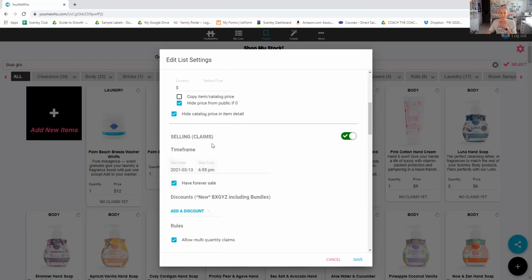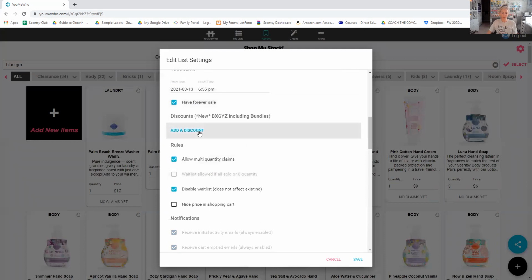Okay. Now for selling, I clicked have forever sale. I think that with the free version, you can't do have forever, but that's up to you. But the thing is if you have an end date, then that means this list won't go away, but your customers won't be able to shop from it. Okay. Add a discount. I have not messed with this yet, just because I was still really getting familiar with it.